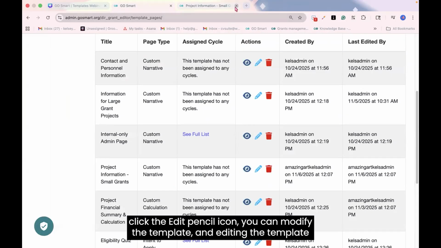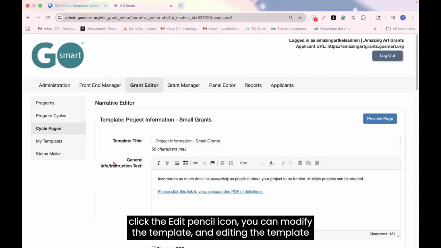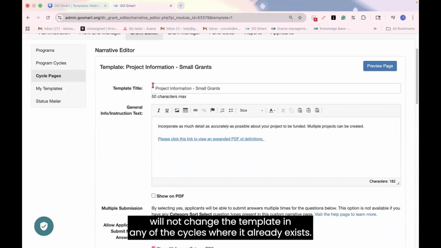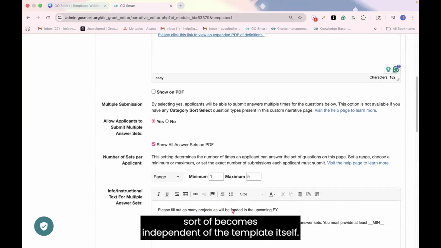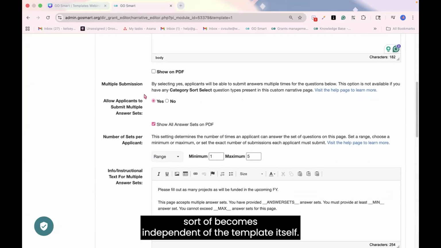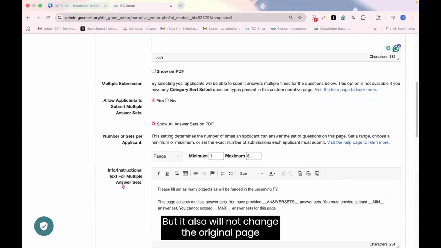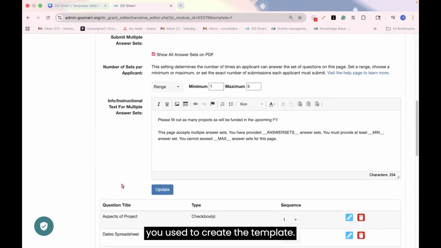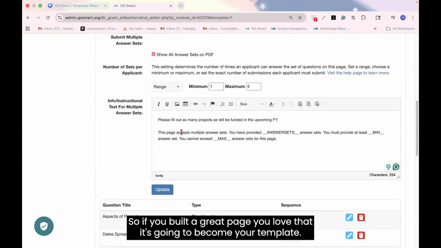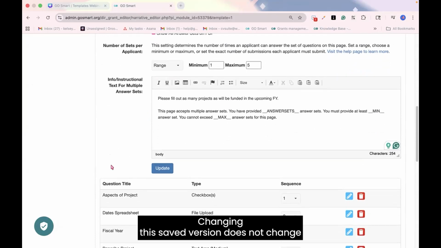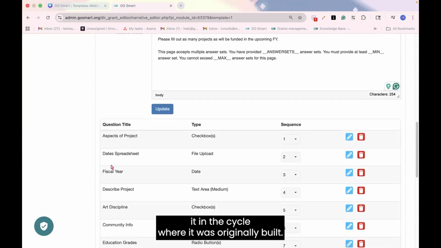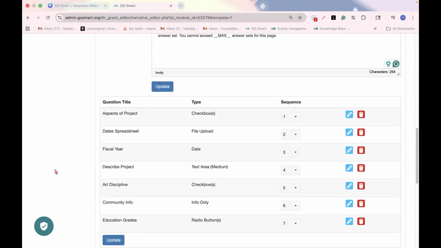Then if you click the edit pencil icon, you can modify the template. And editing the template will not change the template in any of the cycles where it already exists. So again, remember that once you've inserted a template, it becomes independent of the template itself. But it also will not change the original page you used to create the template. So if you built a great page you love, that's going to become your template. Changing this saved version does not change it in the cycle where it was originally built.